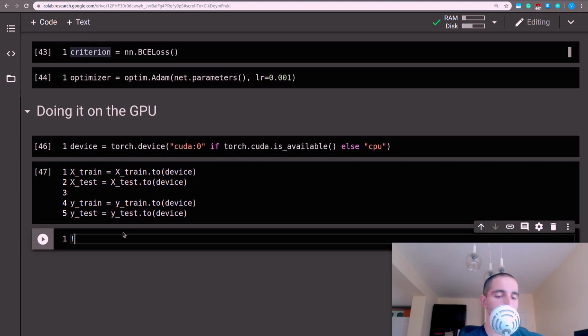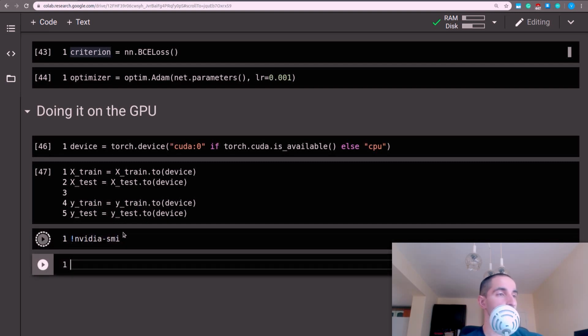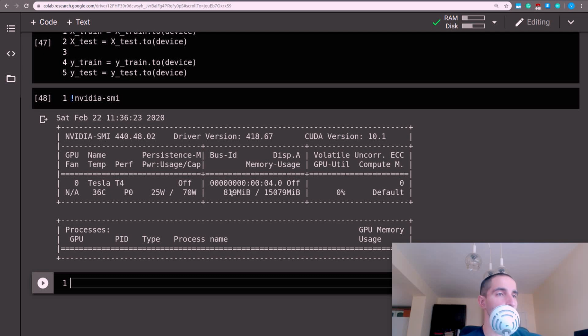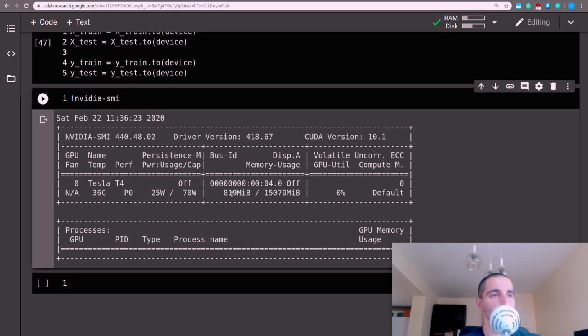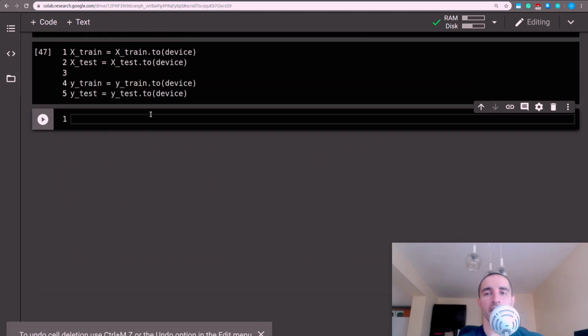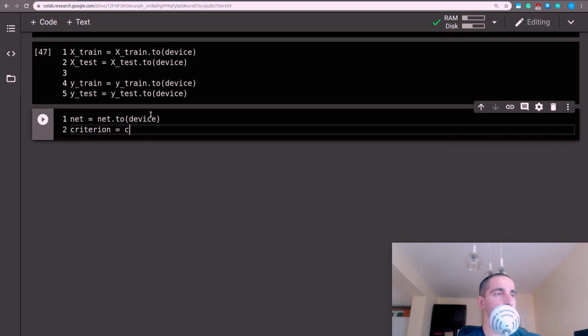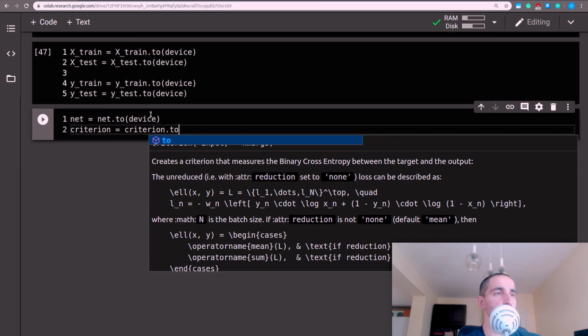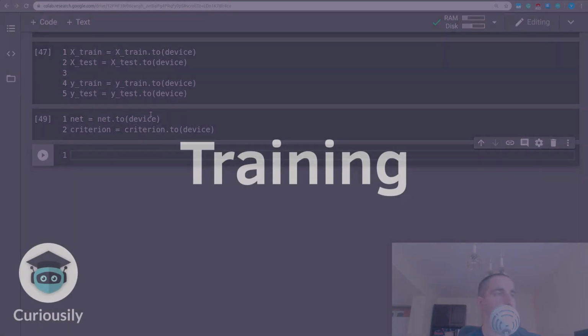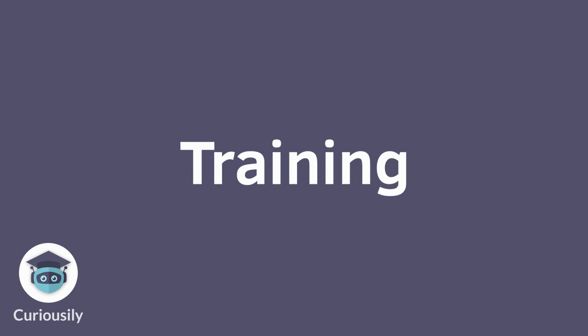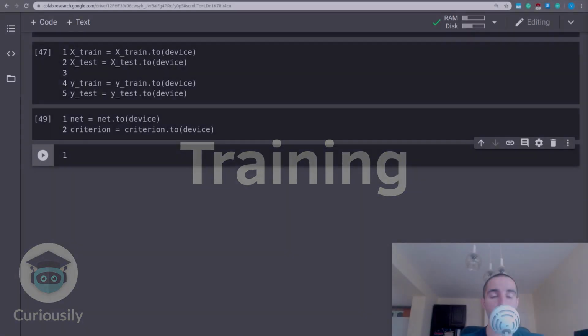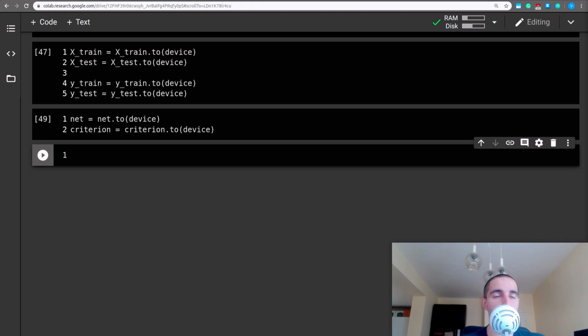Next thing I'm going to do is check again nvidia-smi, which will report, hopefully, some of the memory, as you can see, has already been taken by those tensors, which are on the GPU right now. And the next thing that I'm going to do is actually convert the model to the GPU as well, and the loss function. So all of this computation will be done on the GPU. And we're ready to teach our model to predict the weather, or is it going to rain tomorrow.